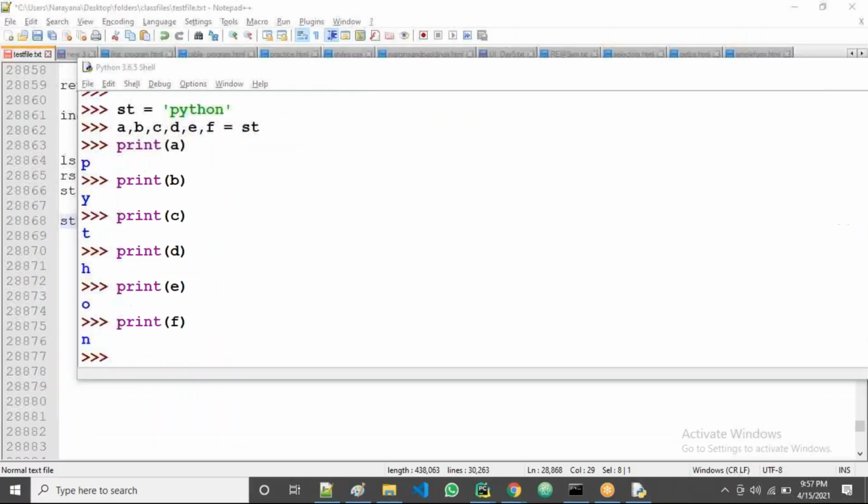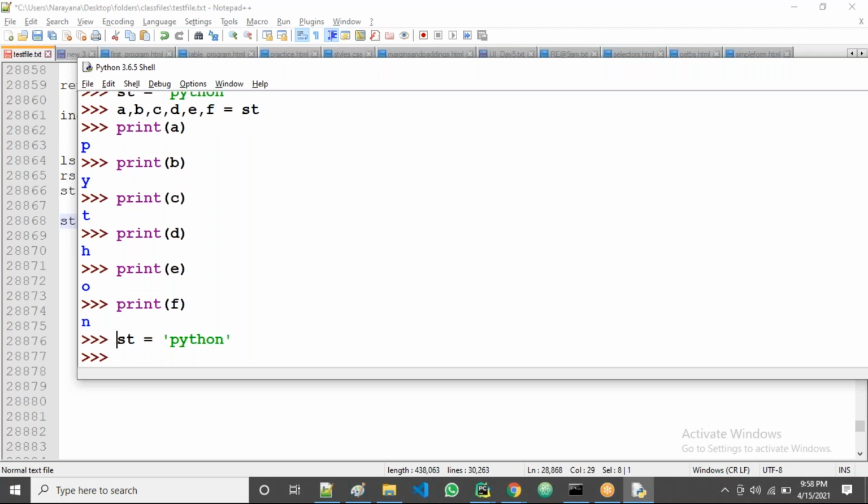For example, guys, now all of you observe. I'll take the same string, but I don't take all the variables. We don't take all 6 variables. I am taking only a few variables, just 4 variables. Then what will happen here? Now all of you observe.